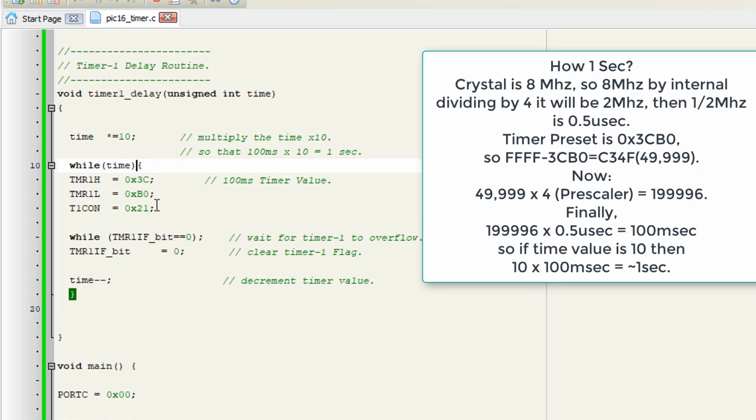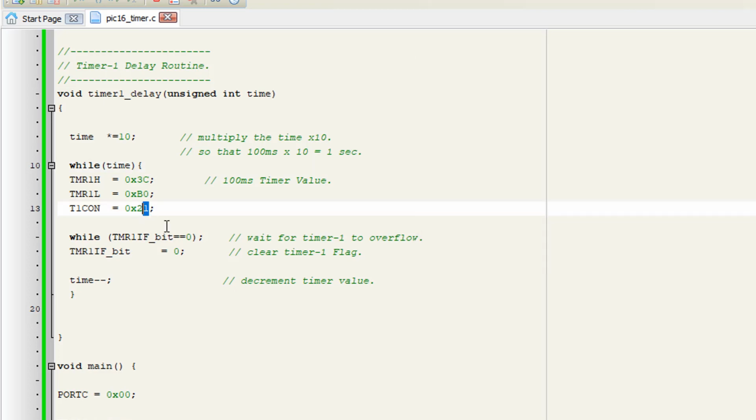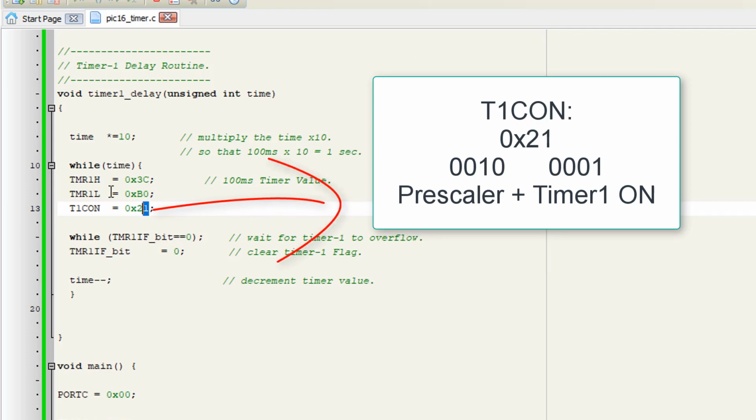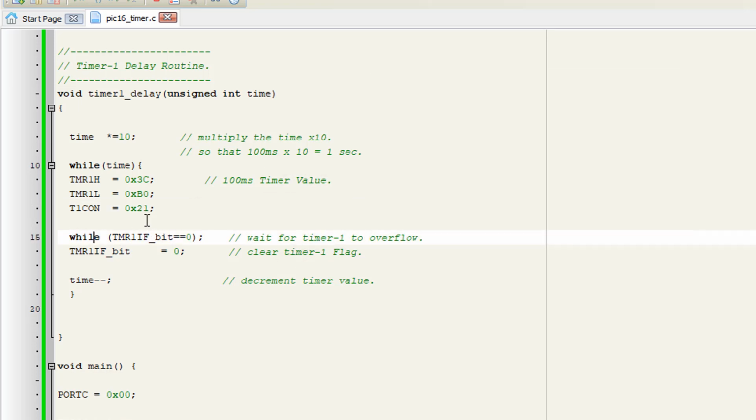Configure the timer 1 T1CON register to 2-1. Why is it 2-1? It is 2-1 because 2 is the prescaler value and 1 is for starting timer 1, as you are seeing on the screen. After starting timer 1, I poll the timer 1 overflow flag here. The timer 1 routine will poll here until it overflows to its full value, which is 65,535. When it overflows, the flag will be set to 1, and we clear the flag manually here and decrement our time value.